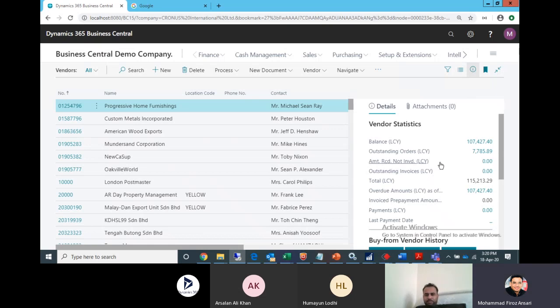Let's suppose this is the amount received not invoiced. That means you received all the LPO quantity, but the finance department has not yet invoiced, so it will show here. Once you click here, it will be in the list. So how many LPOs, how many receipts you have done, you will get the whole list. Okay, so this is the vendor, and we also have the item.